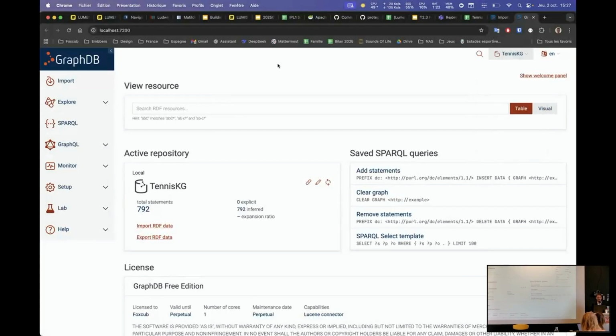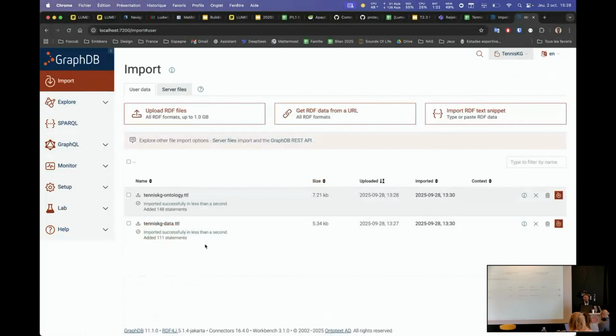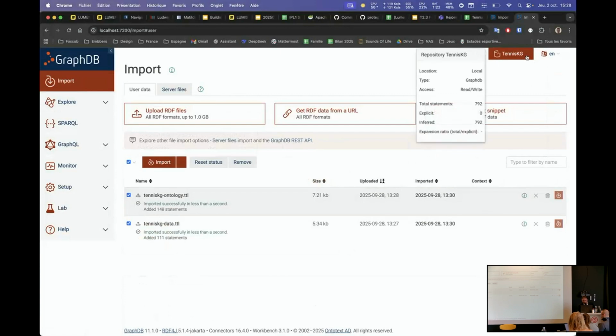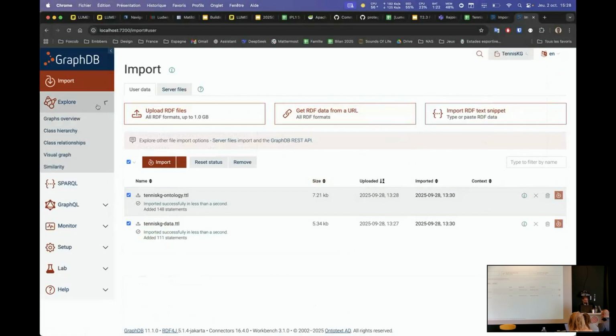So now I will click on import the file. I will just select two files, as a reminder, the ontology, but also the data, the two layers. And then I will import this element. Just before, let me check something. I would like to trash the repository. Just one second.